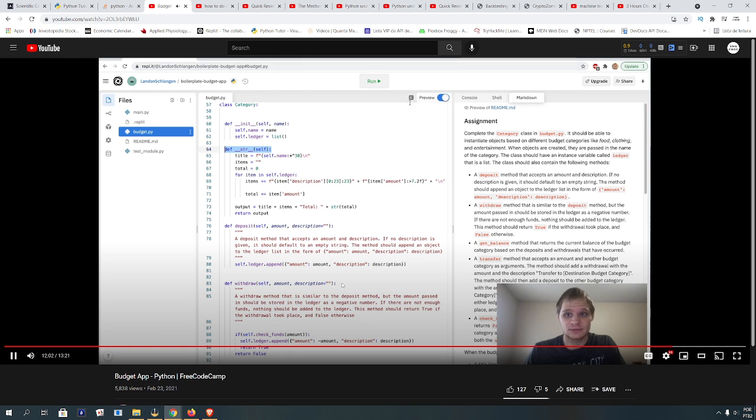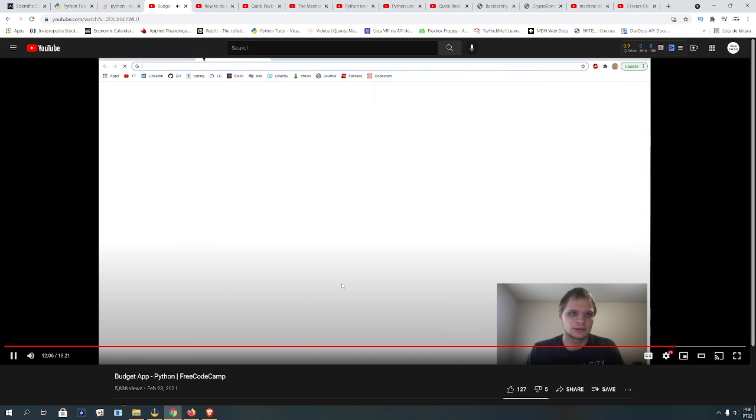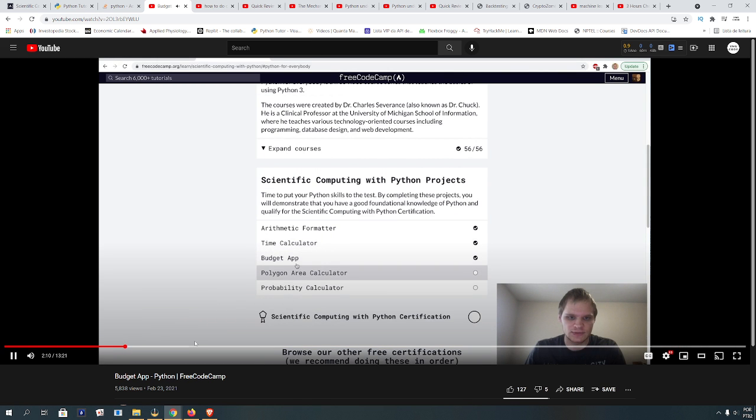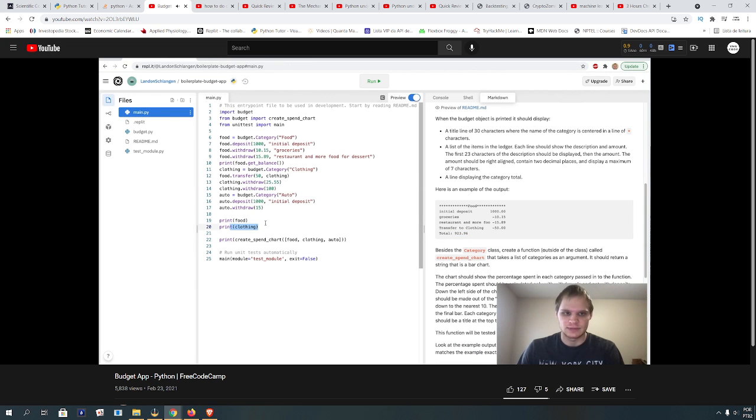Once you're done, all you have to do is take this repo link and go to Free Code Camp and then Scientific Computing Projects. And we want to try to see this for the food and this withdraw clothing function categories just by printing it.